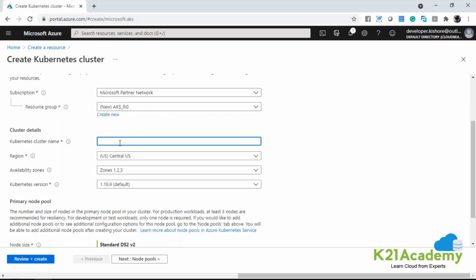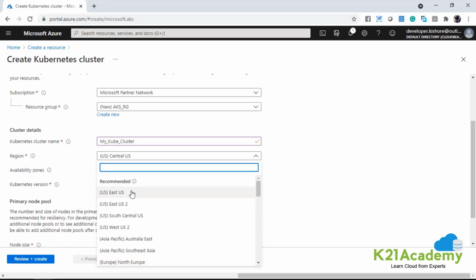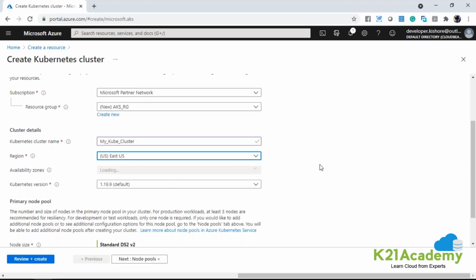Now for the cluster name, let's say myKubeCluster, I'll name it. That could be the name of the Kubernetes cluster. And for your Kubernetes cluster, you have to specify in which region you deploy it, since it's a cloud platform. These are all the various regions in which you can deploy it. Say, I'll pick my data center as East US, which means in East US, I will have the virtual machines of the Kubernetes cluster, including the Kubernetes.